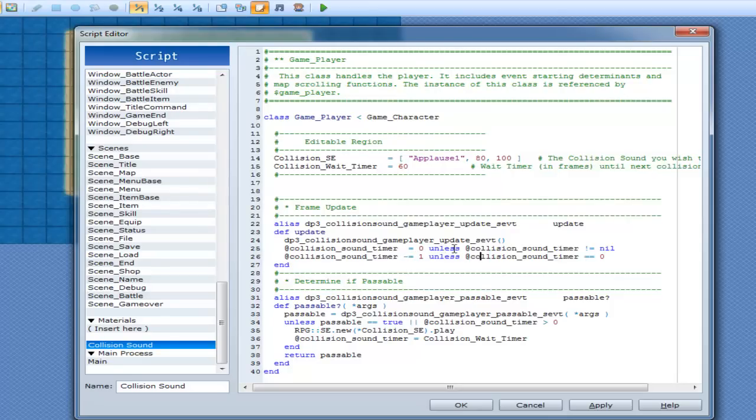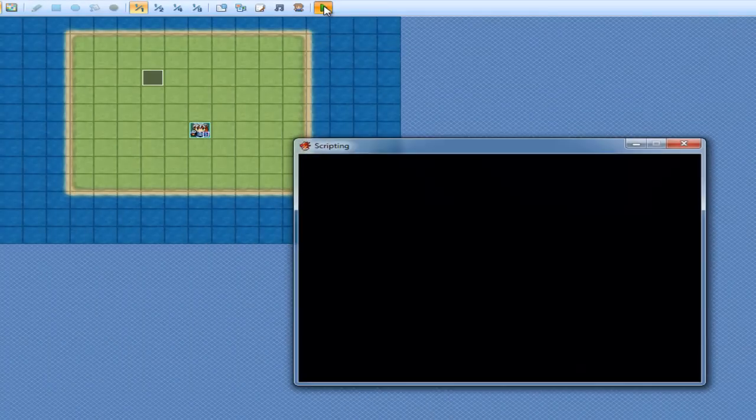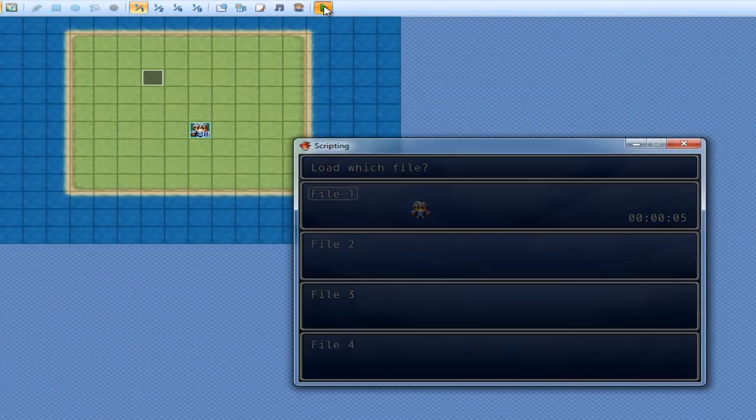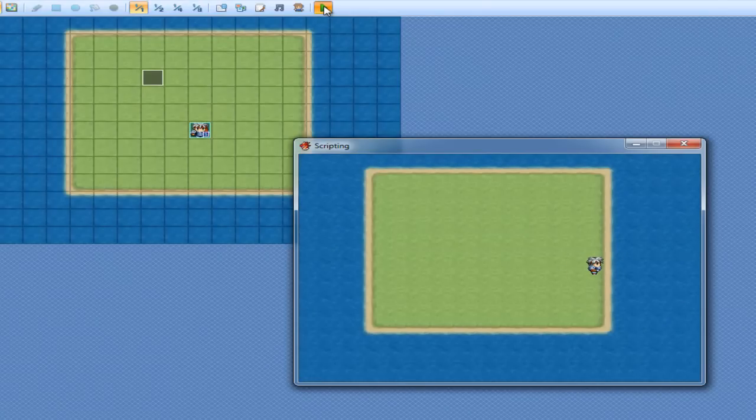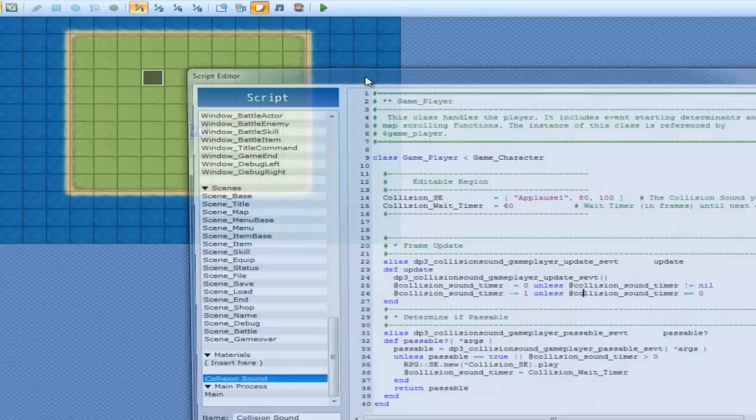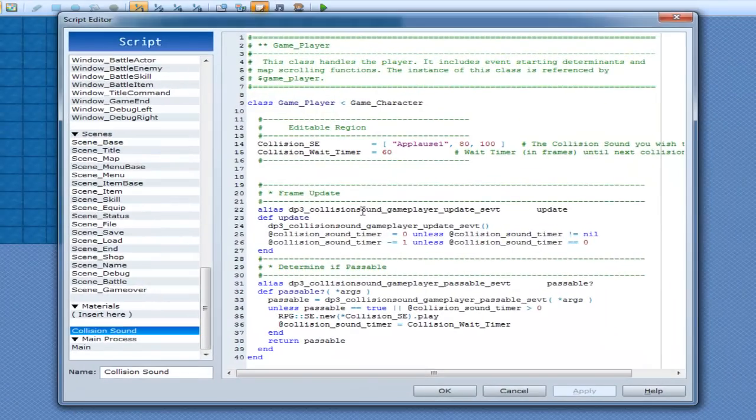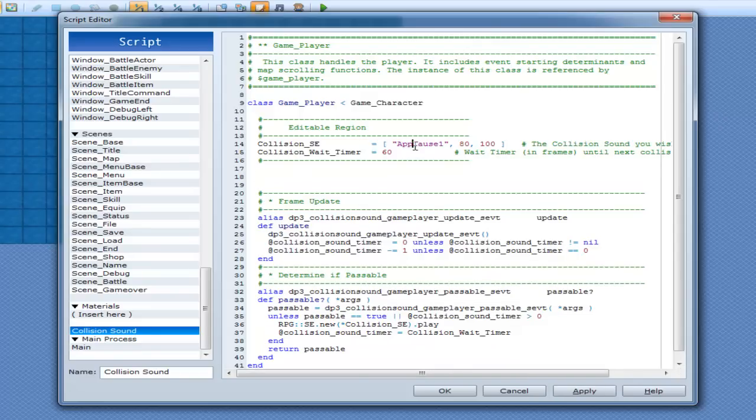And that way you go in here, unless collision sound timer is not equal to nil, meaning it's actually something. Okay, so we'll try it now. There we go. So it works the second time but not the first, so we don't actually need to change the initialize method for that purpose, unless you actually wanted to save it or something. Okay, so no longer need that, just this.